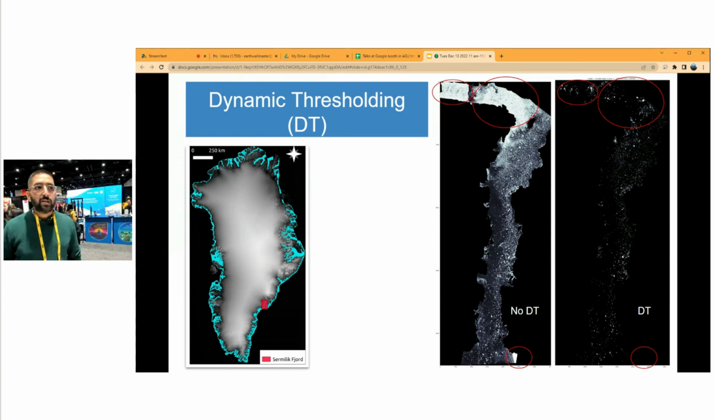It also helps with the artifacts. For example, on the bottom right, you can see the artifact that is represented. It's no longer there in the final segmented image. So here, through dynamic thresholding, which is implemented on top of the machine learning model, I'm able to create a binary image at 10 meters spatial resolution that identifies all the icebergs. And this is for one fjord that I'm showing right now. This is done for all 260 fjords around the Greenland Ice Sheet.